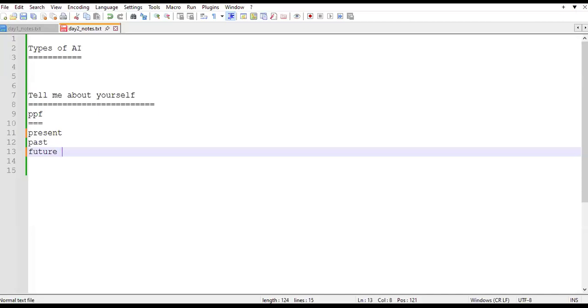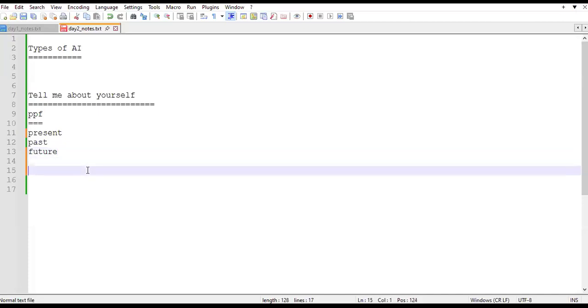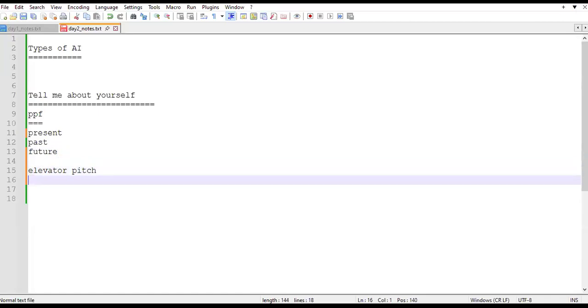You can also give this as an elevator pitch, because people don't have time now. So instead of explaining about yourself in detail for 10, 15 minutes, you can first give just about 2 minutes. So does anyone have an idea about an elevator pitch here? Just type in the chat box.